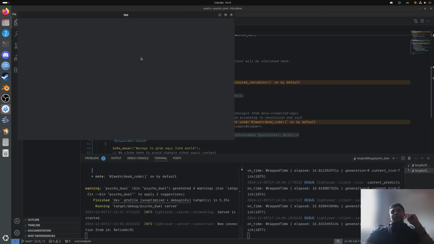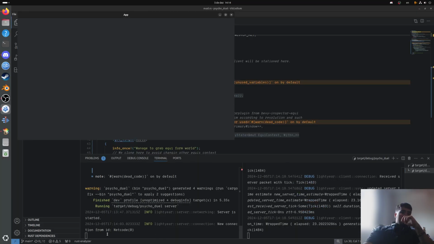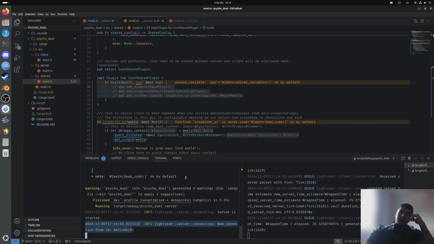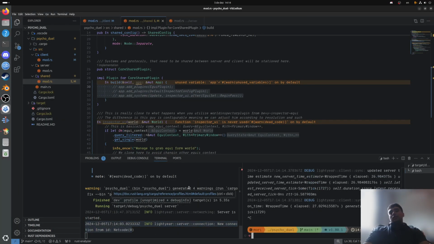So probably we're going to make server default. We're going to make the server a little more tanky. And here we can have a client, and you're going to see that it actually connects automatically to our server. Okay, that's pretty much it.